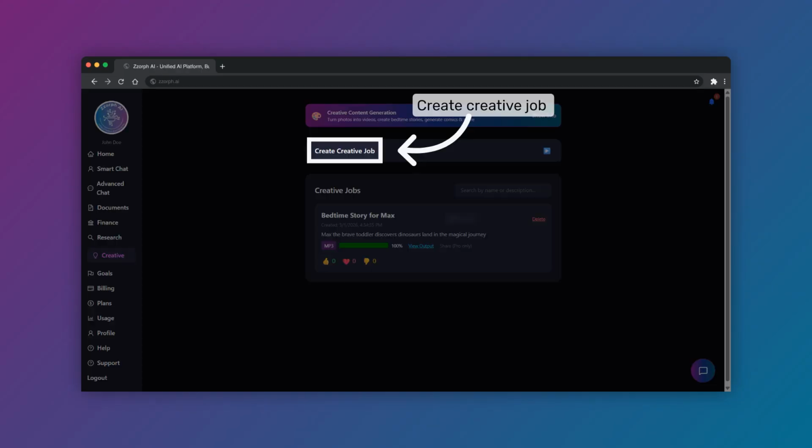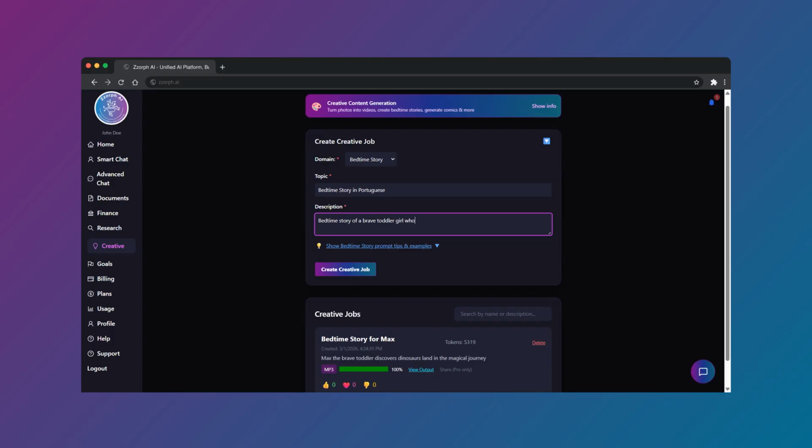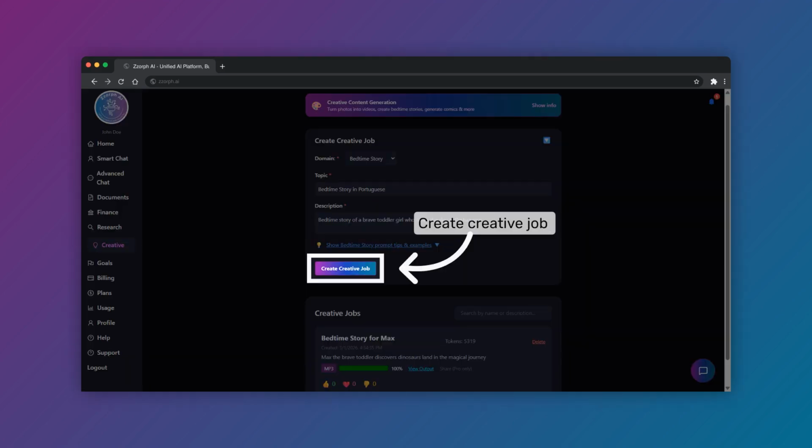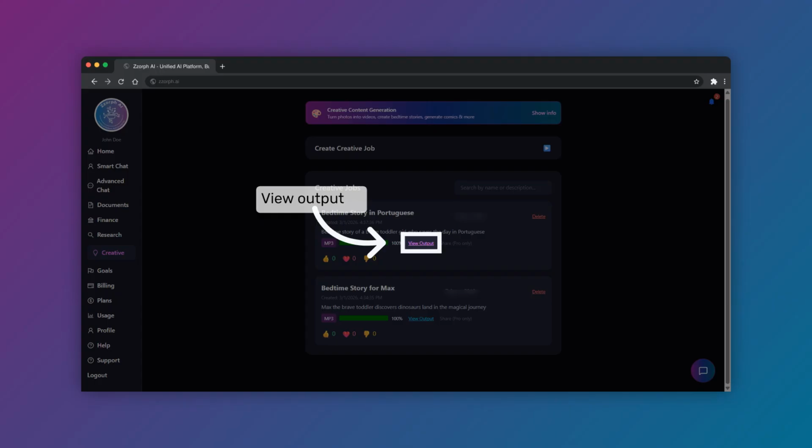Now let's create another creative job to create a story in another language. Mention a different language in the description. For example, a story of a brave toddler girl who saves the day in Portuguese. Click on the Create Creative Job button. Listen to the story in Portuguese.